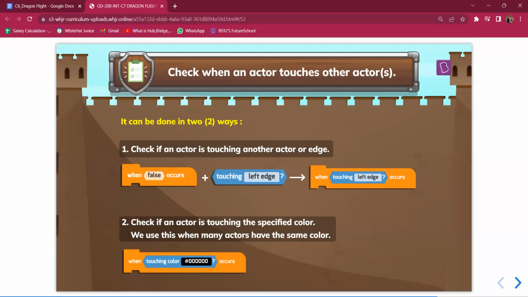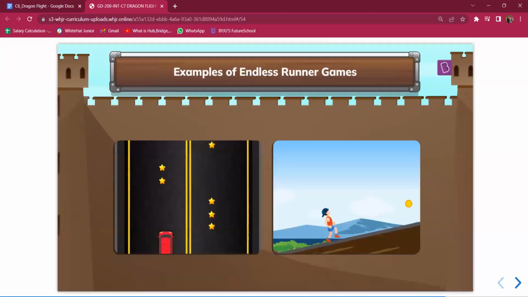Then check when an actor touches another actor. It can be done in two ways. One is if an actor is touching another actor or edge. First we will use when occurs, and in that we'll insert the left touching block. And the second is check if an actor is touching a specified color. So we will use a color. We will indicate that by a color.